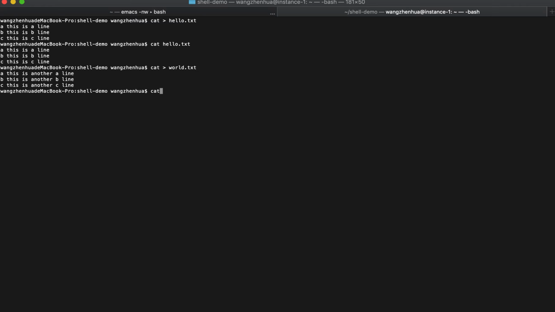Ctrl D. Cat. Let's check the Word file. Okay. So we can use the join command to join the hello file and the Word file.